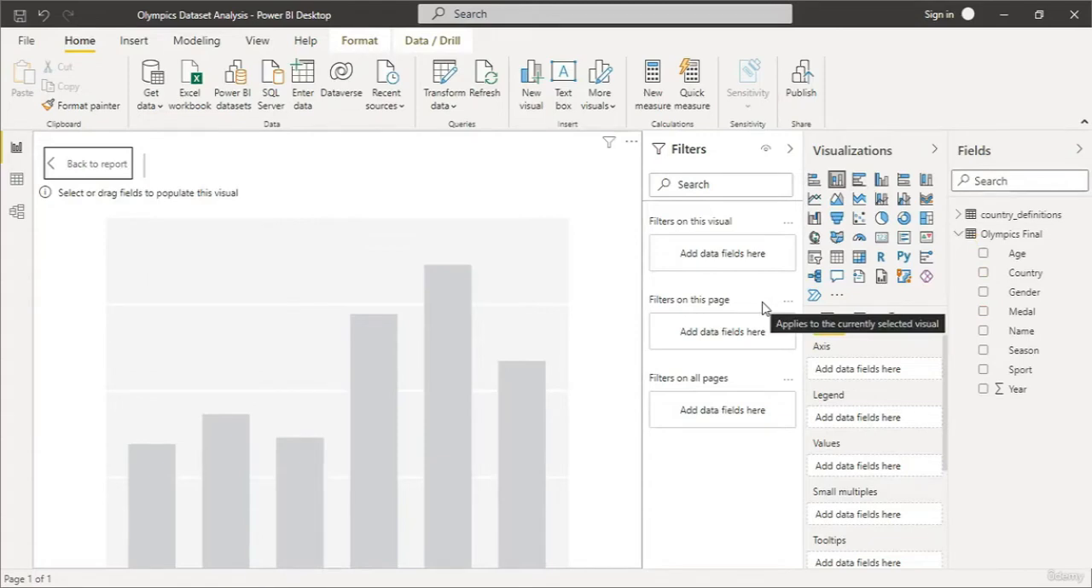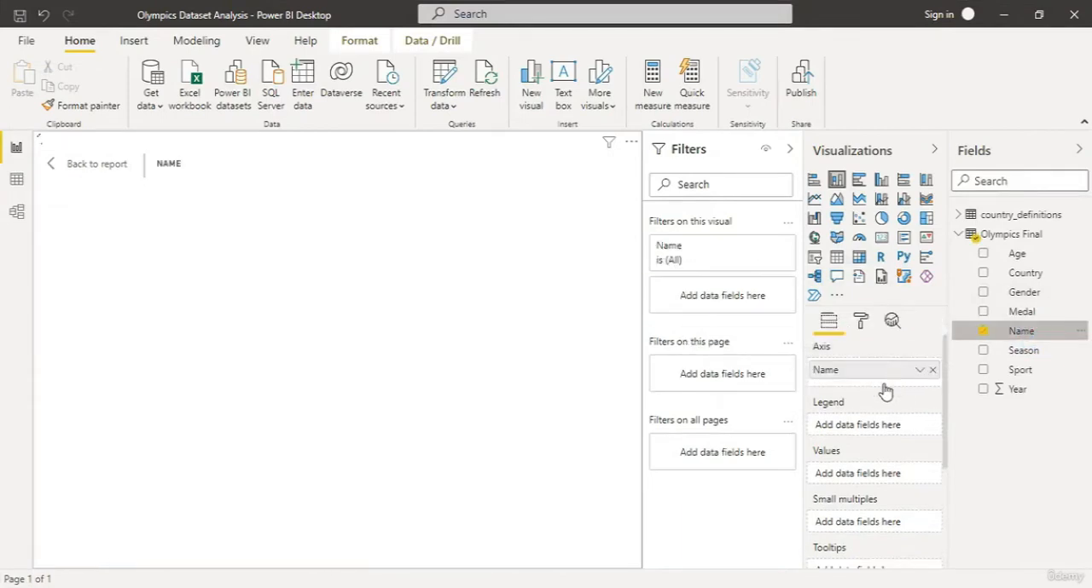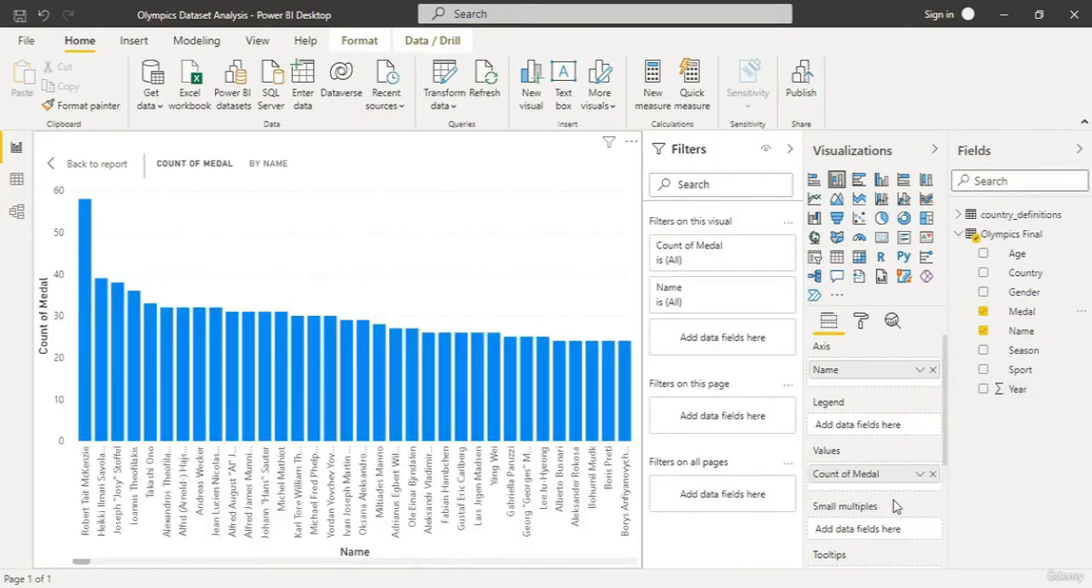So what we are going to do is work with the players. The players can be found with the help of this name column, so I'm going to drop it into the axis part. Next we have the values part. We are going to rank the players on the basis of the number of medals that they have won. So let's get the medals into the values part, and automatically it takes the count of the medal.